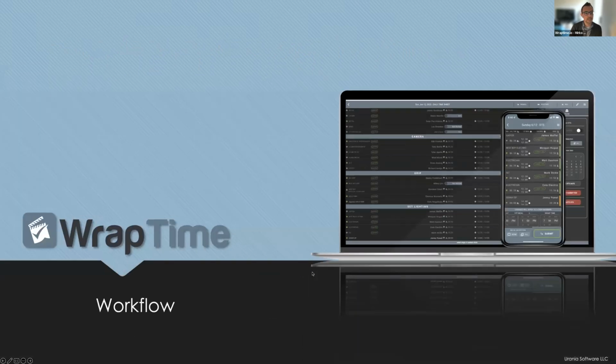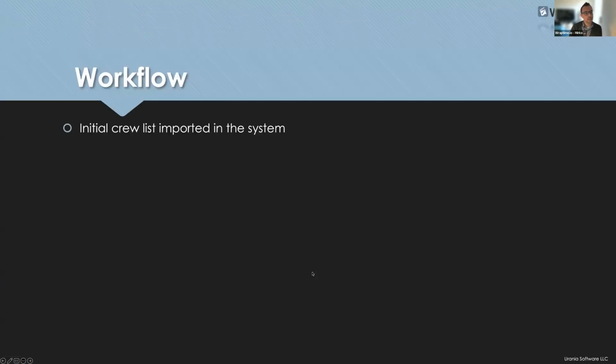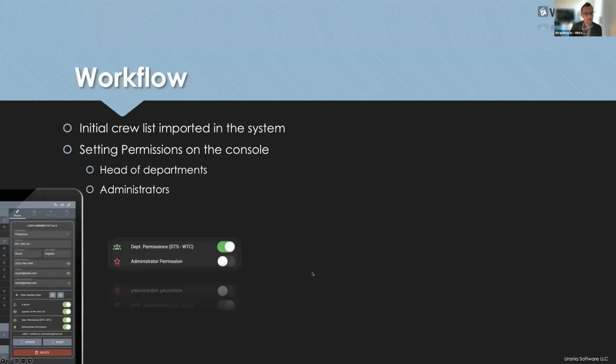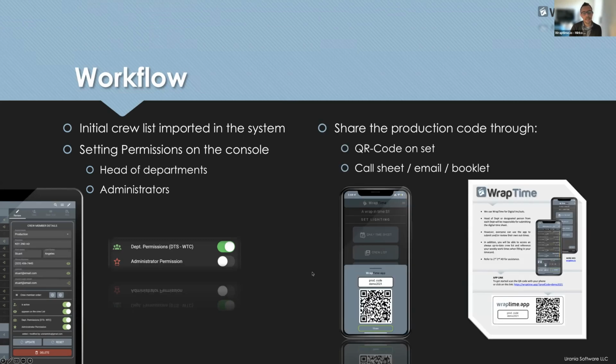So how it works, basically: the setup is that there is an initial crew list imported in the system. The permissions are set, like who is the head of department and has permission for the department, who is an administrator, etc. And the easiest way to share the app link is through a QR code that any crew member can pop up on their own screen and share with anybody on set at that moment.